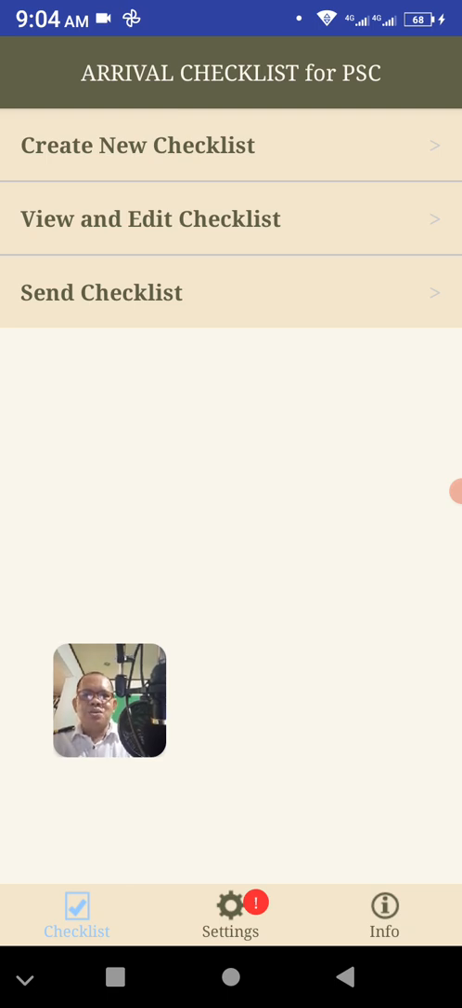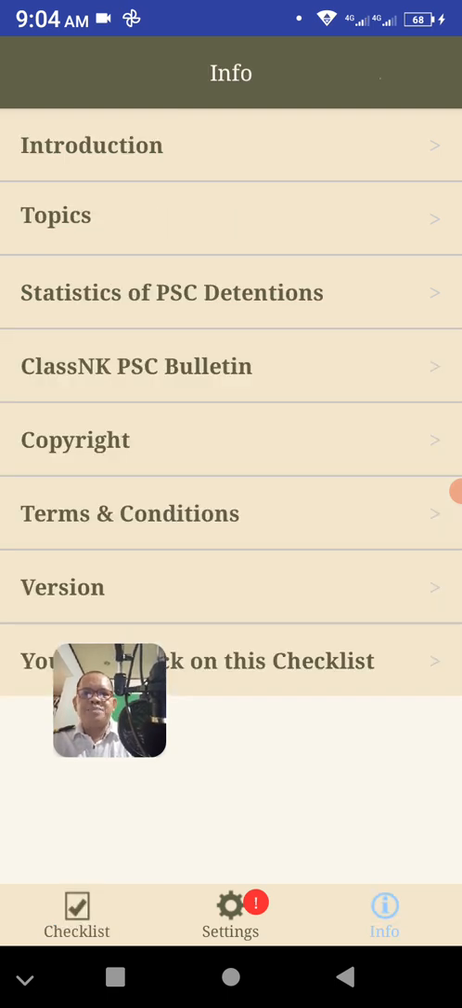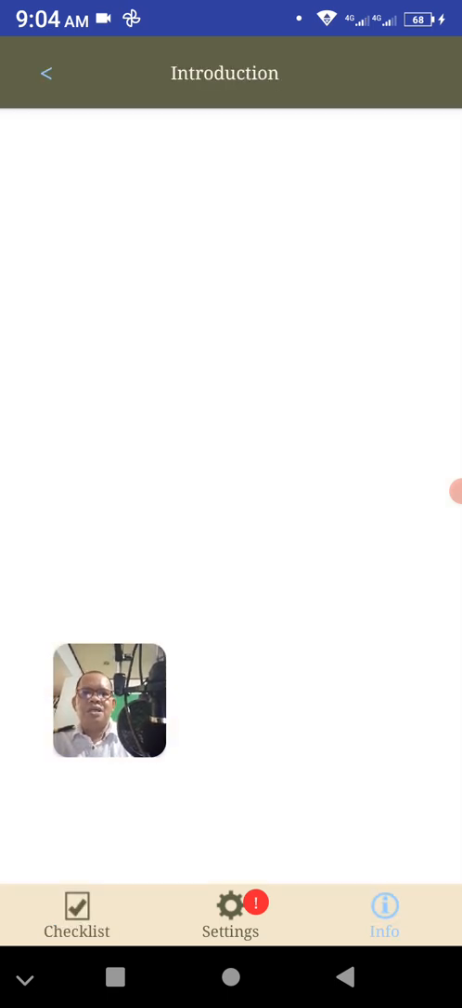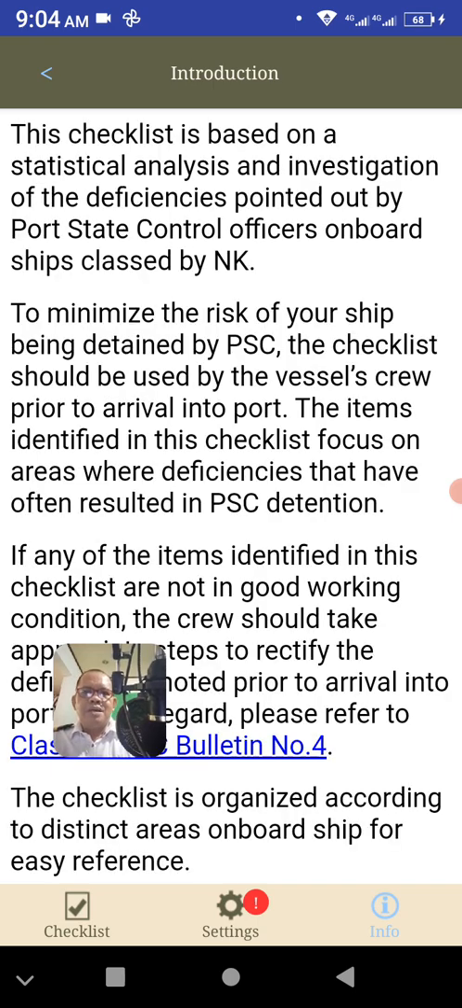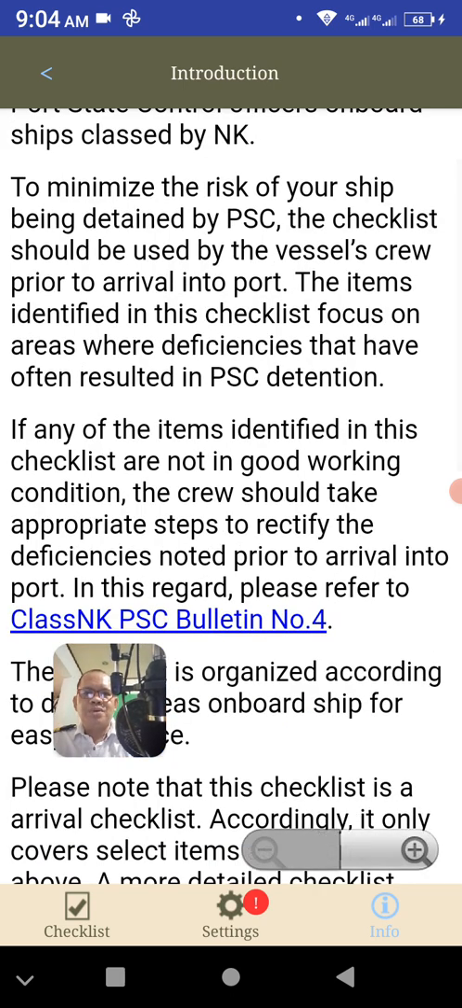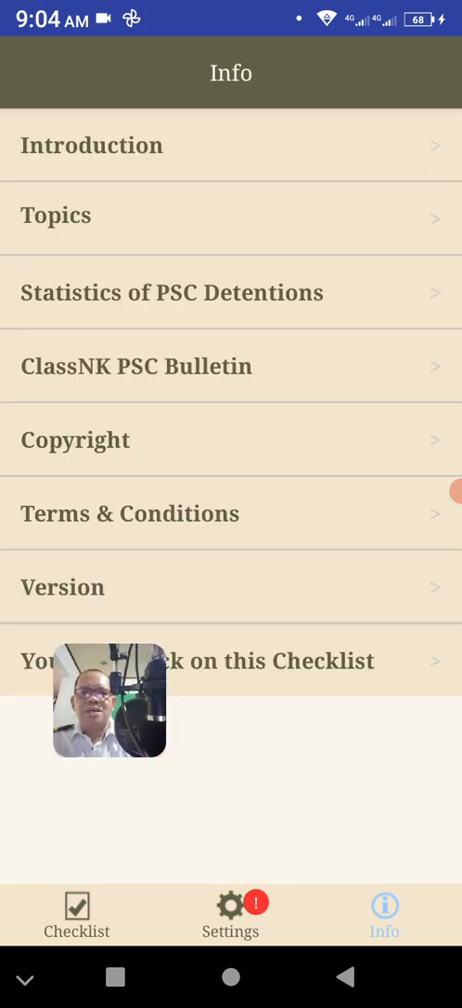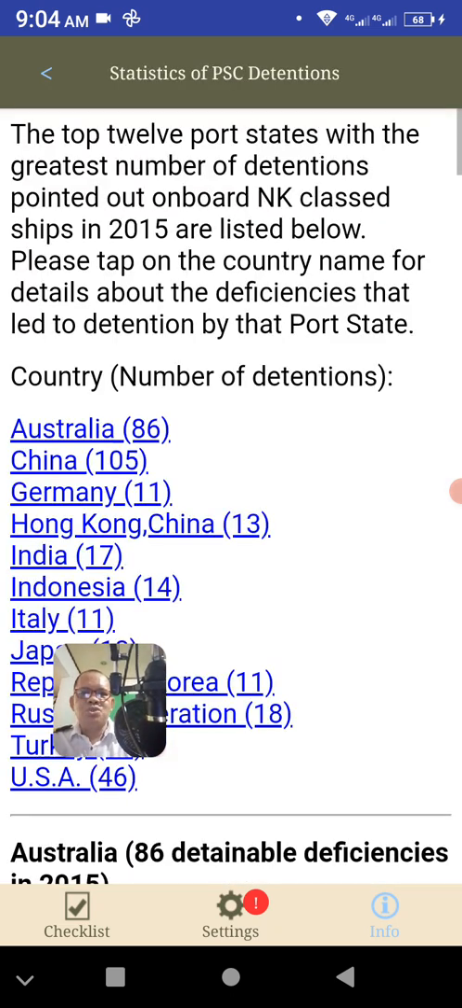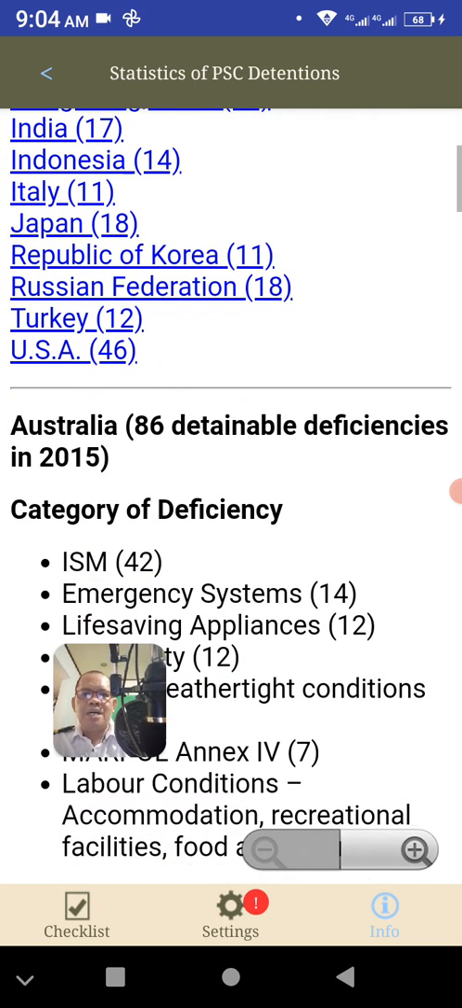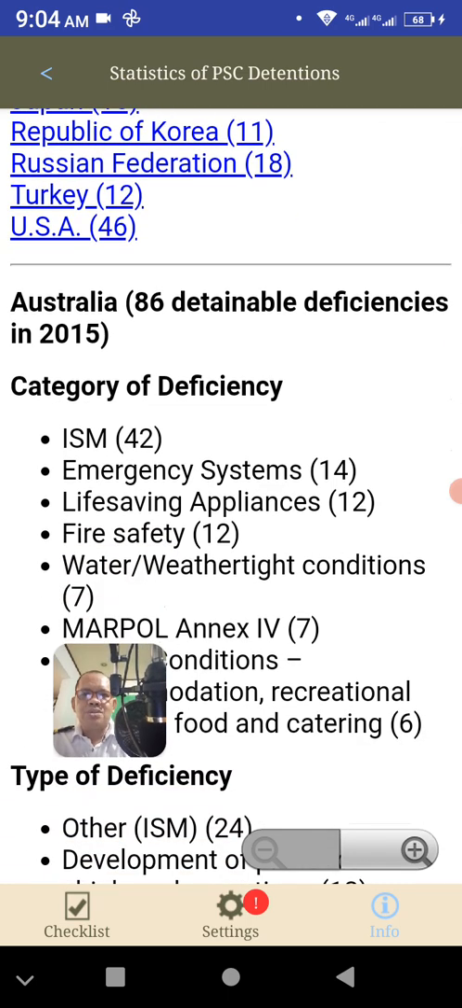Okay, so the key checklist for our apps. So the introduction is the description of these apps. So, Port State Control for the NK, and NK is the classification society. Okay, if you see the port state deficiency or port state control, you see in our apps Australia, Italy, Indonesia, those are countries.